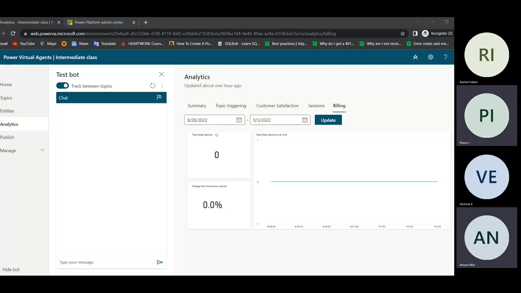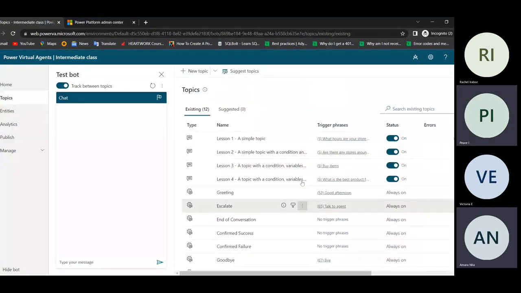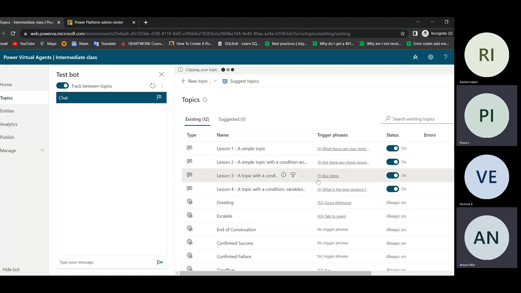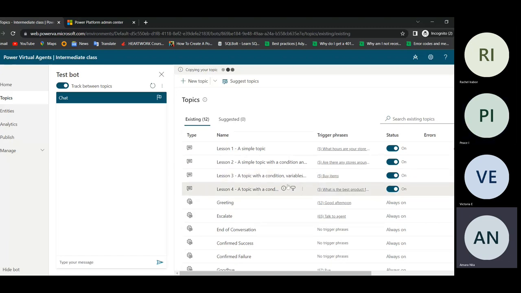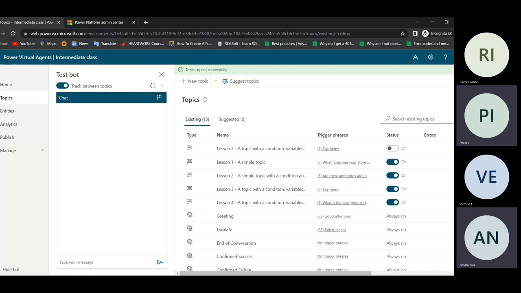Okay, so let's continue. I'll go back to topics, and you see this topic that says lesson three topic. If you click or hover on the ellipsis, we have options: go to analytics, make a copy, delete. I'll just make a copy of this topic. Topic copied successfully. Now we can see the new topic, and you can see it has a copy at the end.